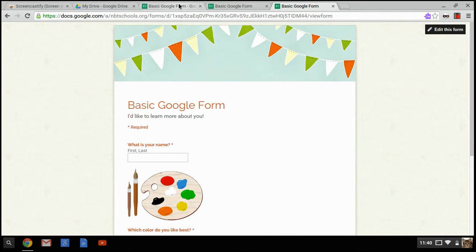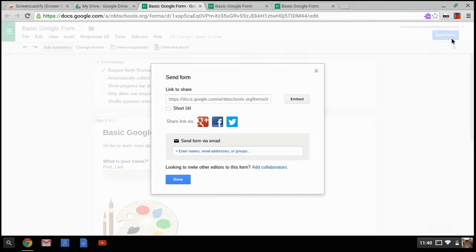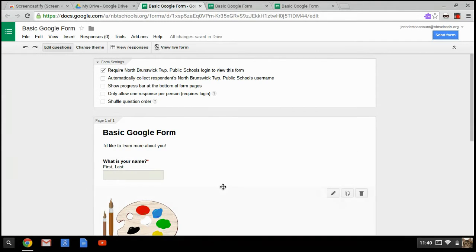One thing to be careful of is that you do not want to add your students as collaborators. If you are adding them as collaborators, you are giving them the ability to actually edit the questions in this form.